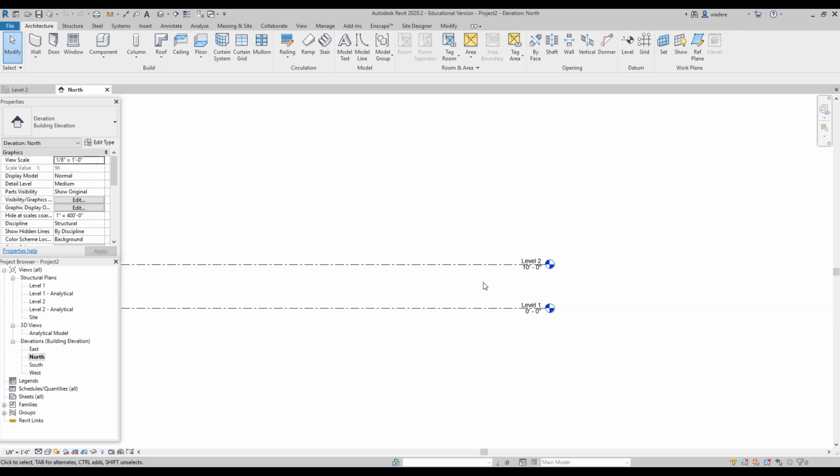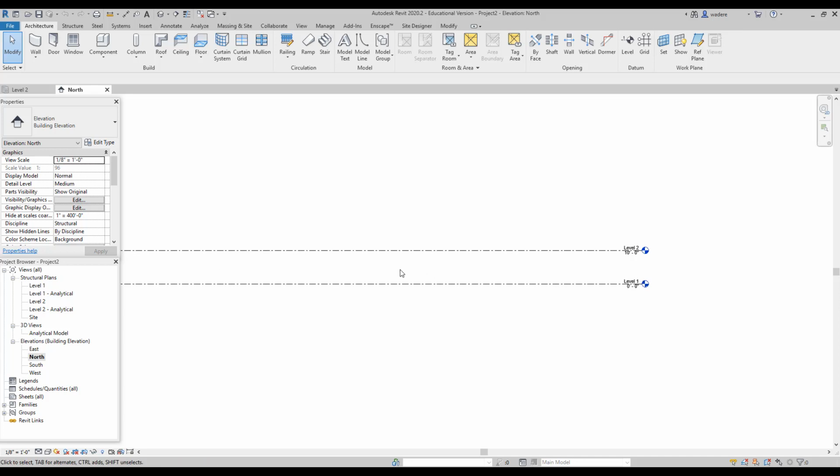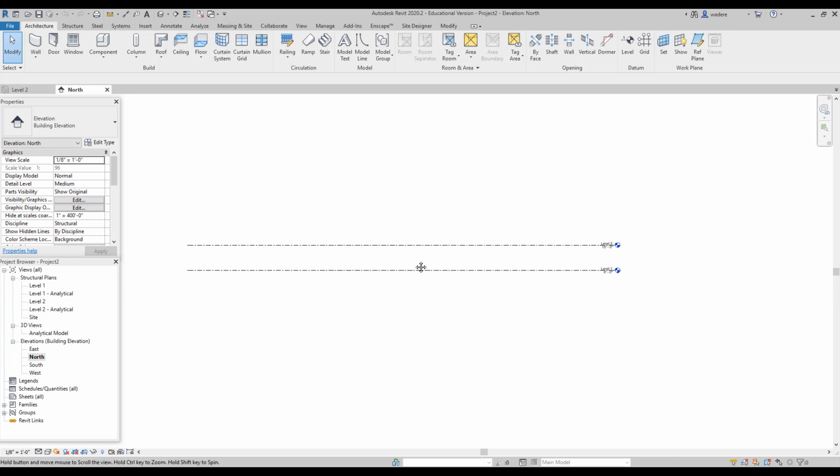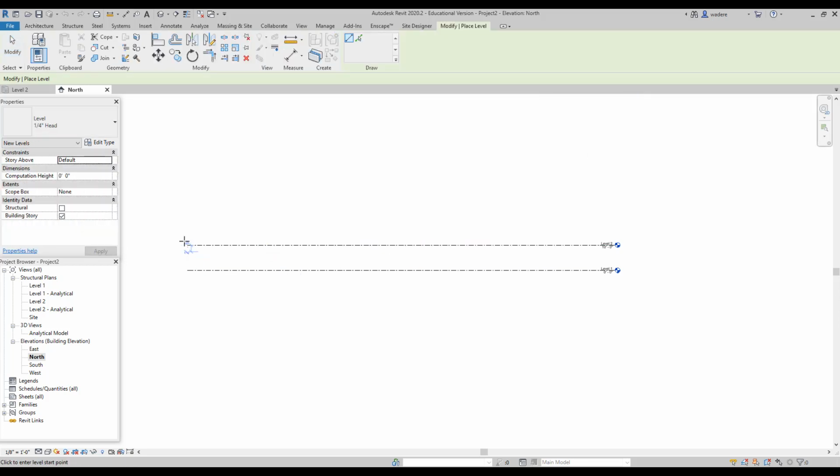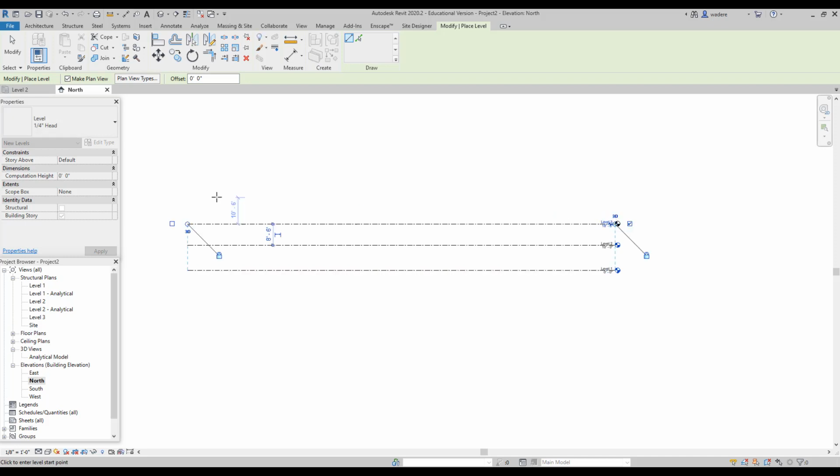Beyond level 1 and 2, what I want to have is a level 3, a roof level, and a top of footing. If you recall, a footing is what the structure sets on. So to create a new level, I want to zoom out to where I can see everything. And if I go right here under my architecture tab, datum, level, and I'm just going to start going up. And again, I'm not going to worry about the heights right now. I'm just going to place those, and I want to make sure that I get everything to align.